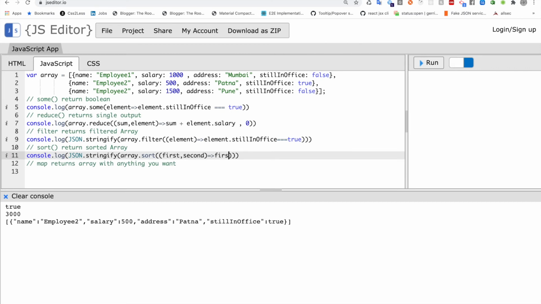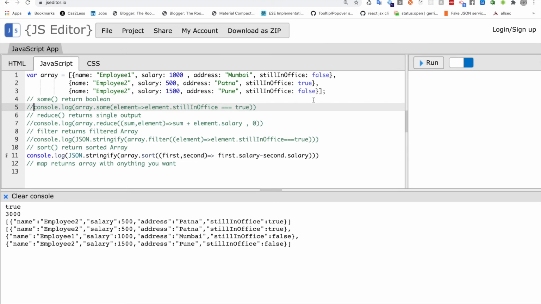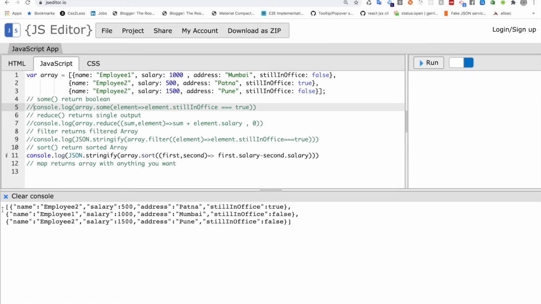So let's say I want the elements sorted by salary. What I want is first.salary minus second.salary. This will give you ascending order. So 500 is the first one. I see here, okay, there is a typo, so we can use second.salary. And if I run this, you will see, let's comment out these things for now, we don't need these anymore. You can see this is sorted in ascending order.